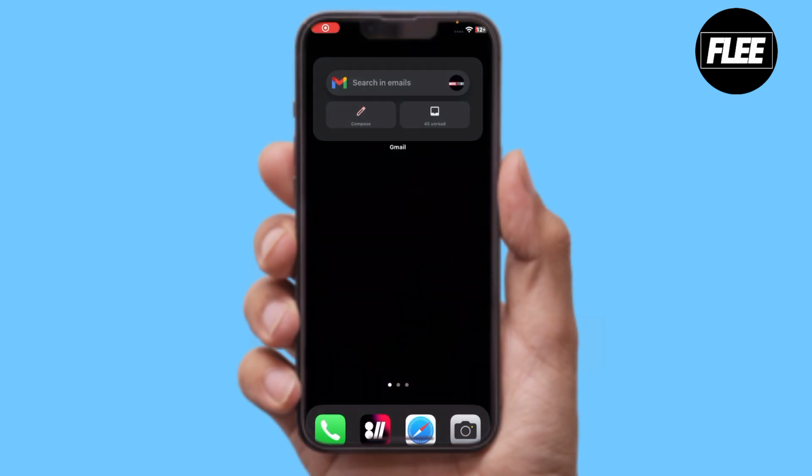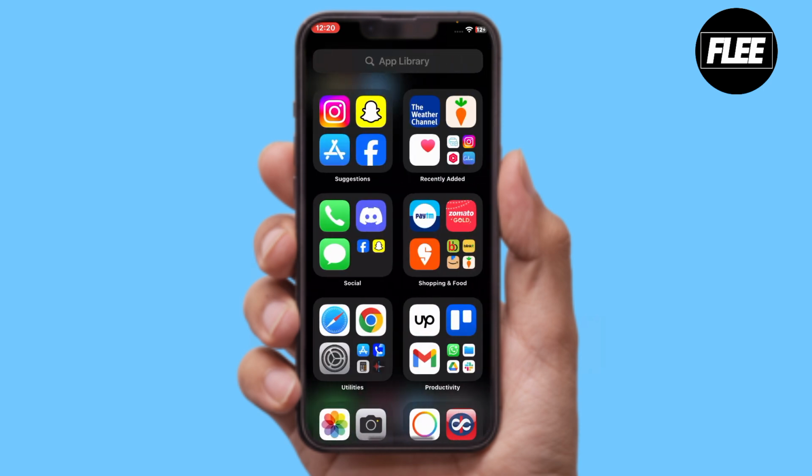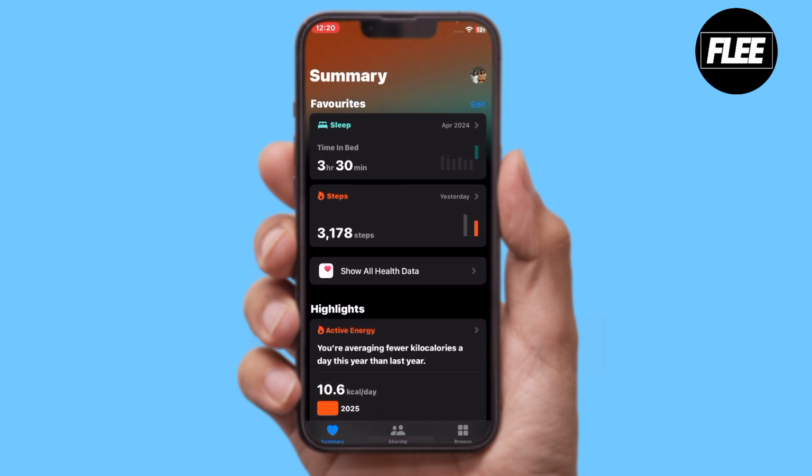How to check your blood pressure on Apple Health application. Make sure that you have updated the app in your Apple device. If you're using iOS, this app is inbuilt and you will get it for sure. Now, if you have the application, you simply have to open the Apple Health here right now.